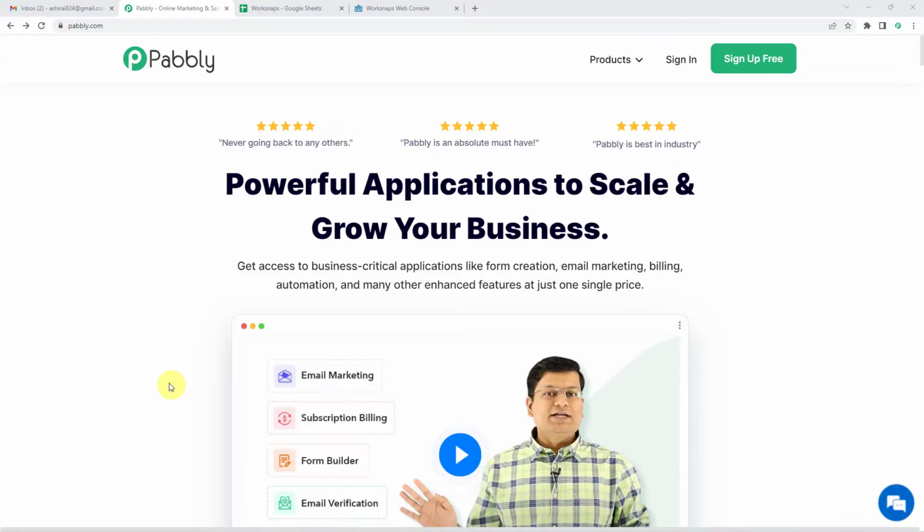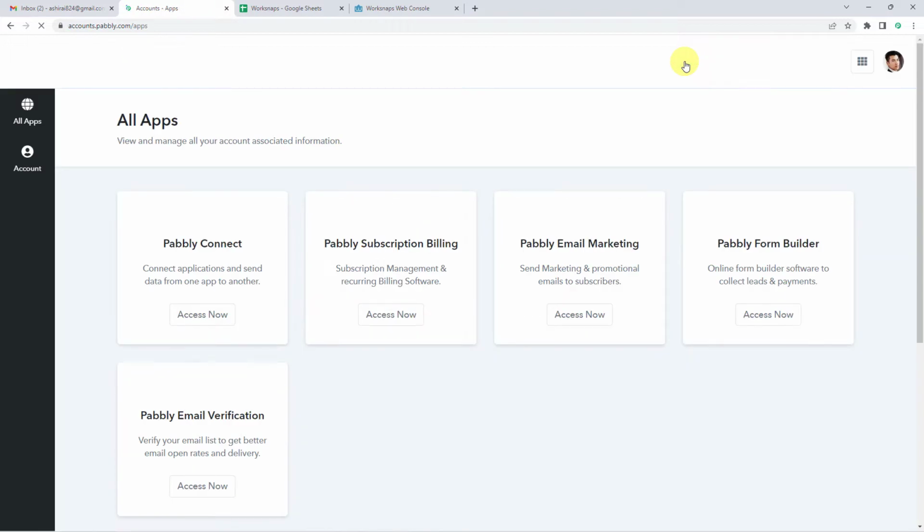To automatically create a new task in Worksnaps from Google Sheet, let us first go to Pabbly's website. You can see the landing page of Pabbly. On the top right, you can see two options, sign in and sign up free. If you sign up free, you will get free tasks every month, so do not forget to sign up. Since we already have an account, we will just sign in. Pabbly Connect.